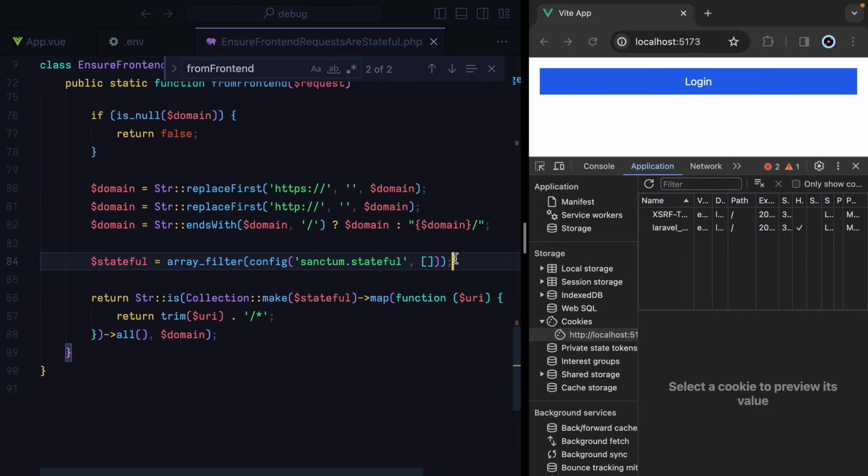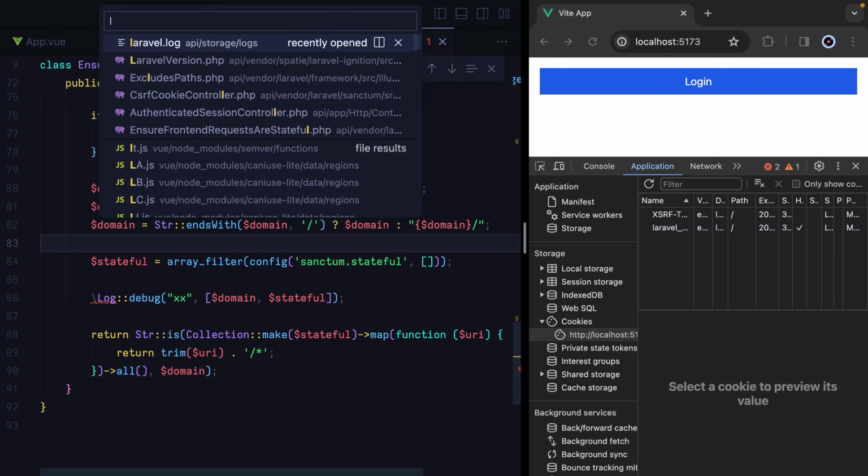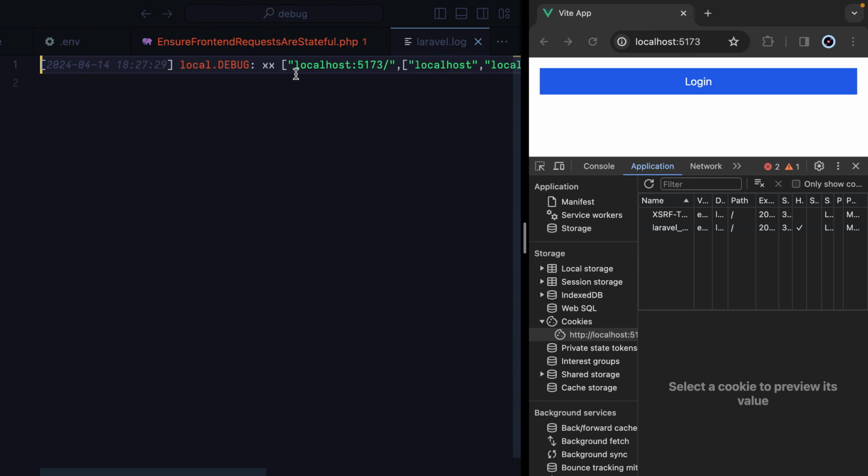The easiest way to debug this is, well, add a debug statement. We'll do Log::debug with the domain and stateful. We'll then go in the browser, hit login, go ahead and open our Laravel log file, and here we have our domain and the Sanctum stateful domains list. Our domain is localhost:5173, and the Sanctum stateful domain list has localhost, localhost:3000, and so on.